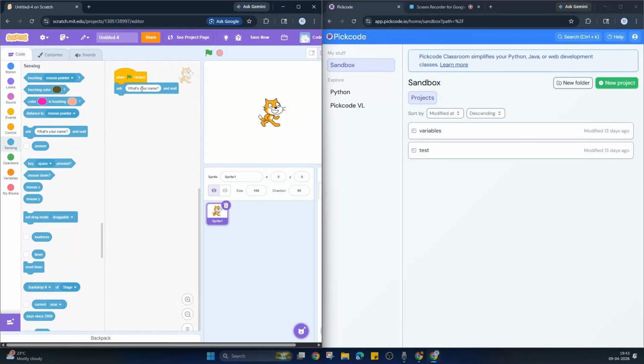Now, the question can be anything. What is your age? What is your name? And when it runs, Scratch will pause and wait for your response. Unless and until you enter some input from your side, the next code in the sequence won't work. Whatever you type will be stored in a special variable called answer, and that is something we are going to use. So now let's see how we can do that.